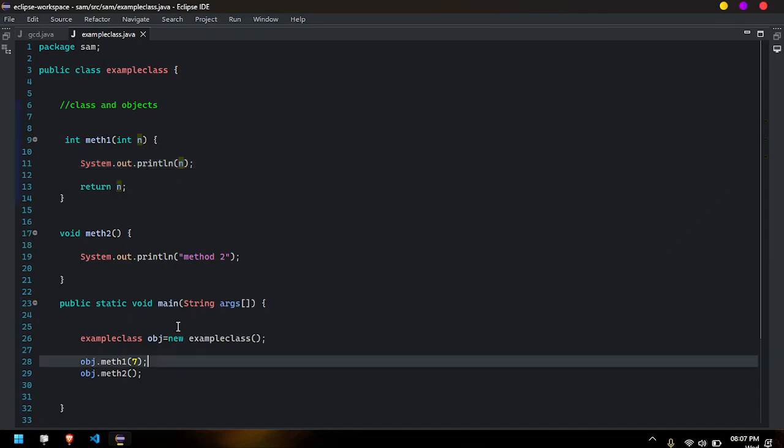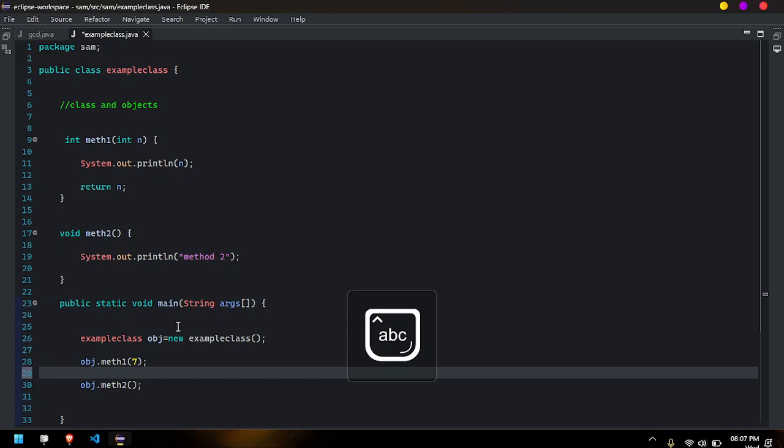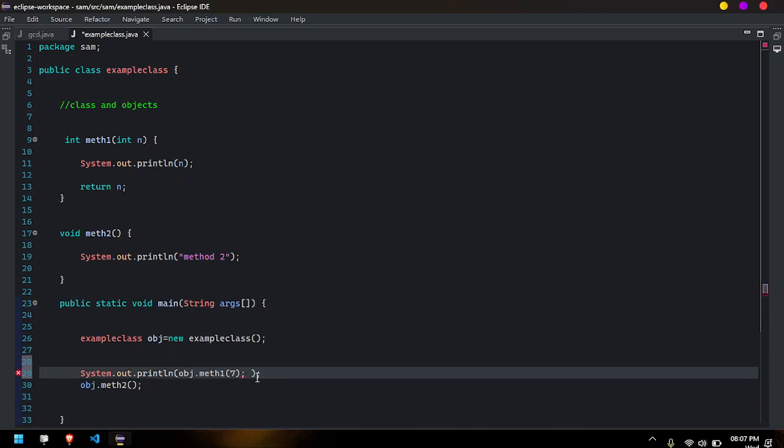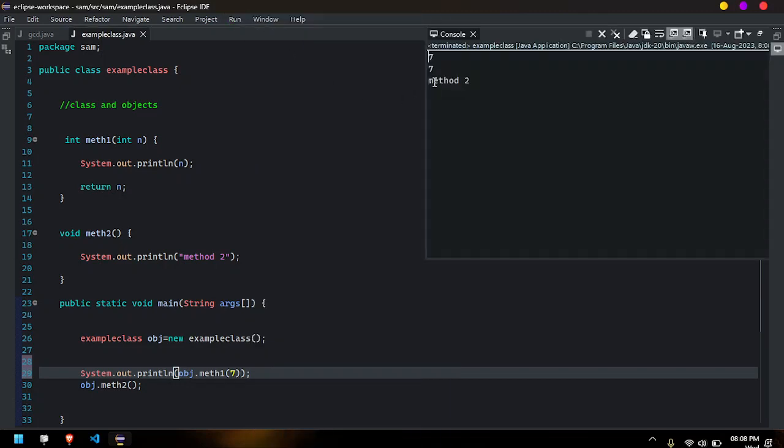You can directly print this here also. I just copy this one and paste it inside this print call. Here it prints 7 and this 7. Yeah, that's all about objects.